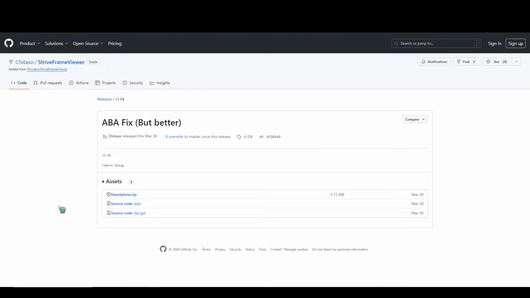So first off, what you're going to want to do is go to the GitHub link that I have in the description and download the standalone.zip folder. You don't need anything else for now.